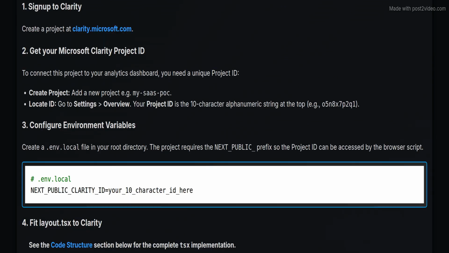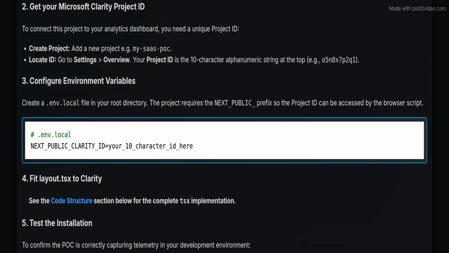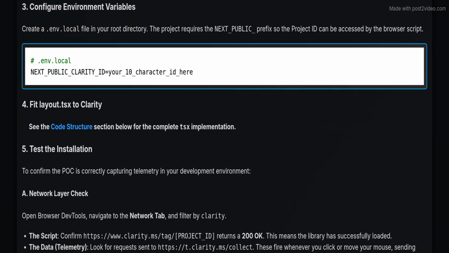Users need to create a project on Microsoft's Clarity platform to sign up and begin setting up their telemetry. A unique project ID is essential for connecting the Clarity project to the analytics dashboard. This includes creating a new project and locating the project ID in the settings. To enable Clarity tracking, a .env.local configuration file must be created in the project's root directory, including the necessary project ID prefixed with NEXT_PUBLIC for browser access.